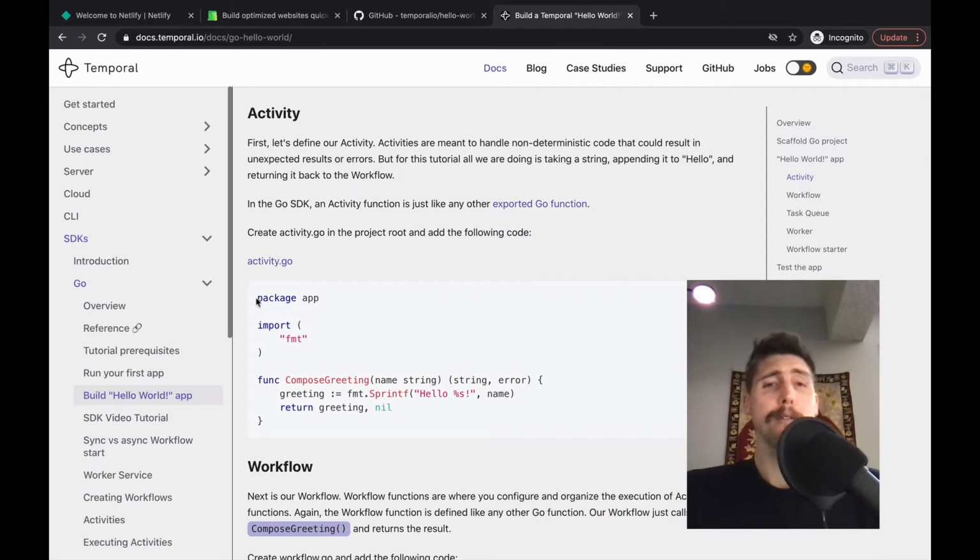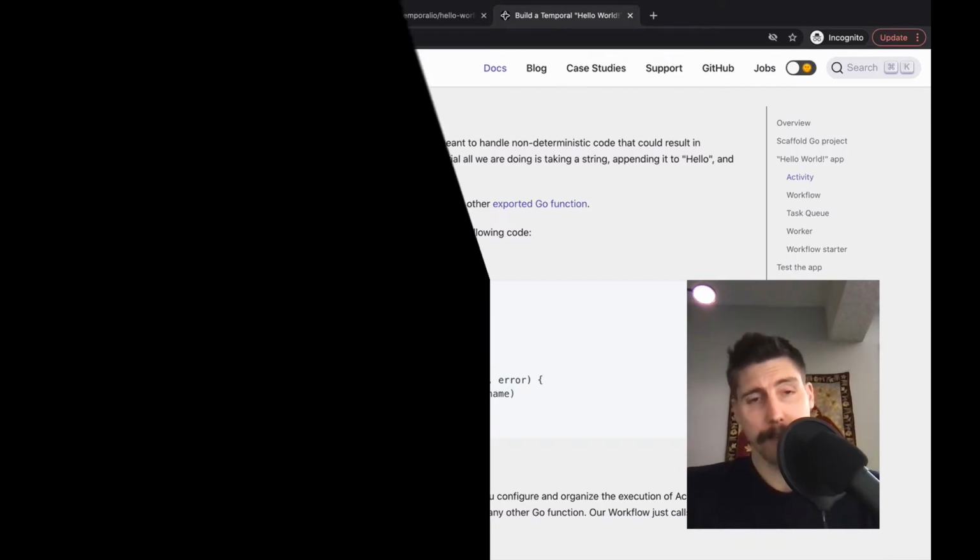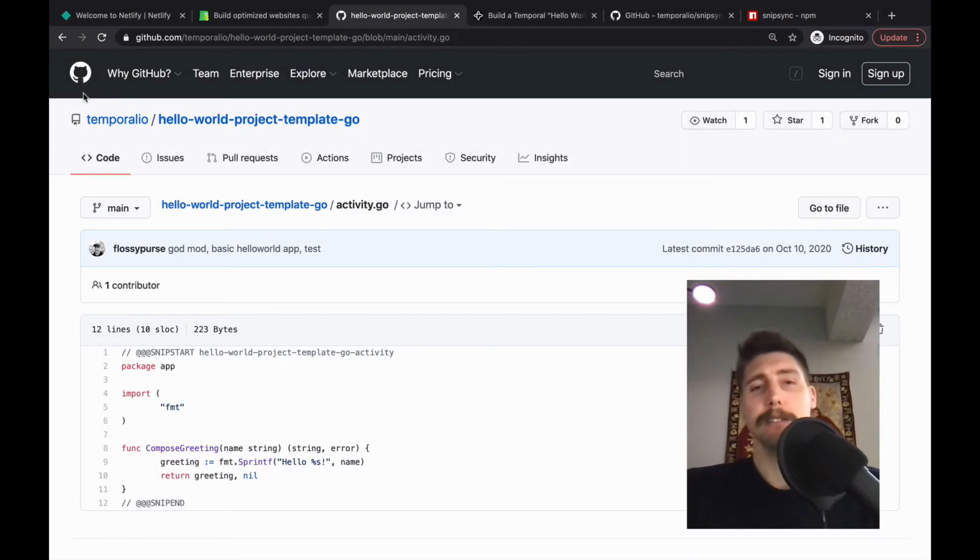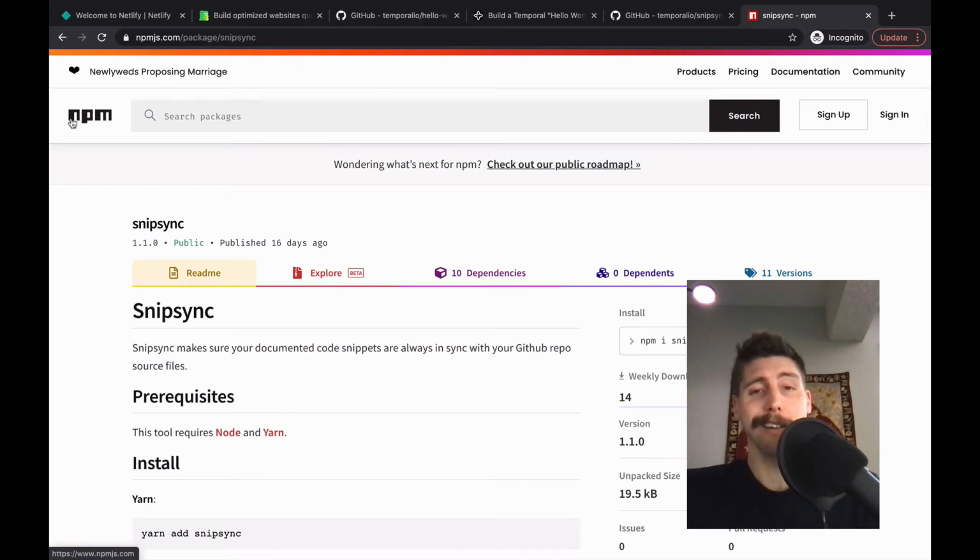It is super frustrating to come across a code example in documentation only to find out it doesn't work, or it lacks the context needed to understand how to implement it properly. Snipsync helps to mitigate these issues by reading code snippets directly from GitHub repo source files. Snipsync is a node module, and as such you can find it in the npm.js registry.